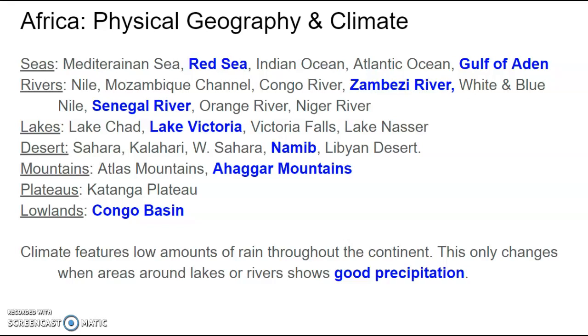Rivers themselves run throughout the continent, including the Nile, Mozambique, Congo River, Zambezi, White and Blue Nile, Senegal, Orange River, and the Niger River. Big lakes, such as Lake Chad and Lake Victoria, are there. They are about the size of the Great Lakes that we have in the U.S. Victoria Falls also is there, and Lake Nasser.